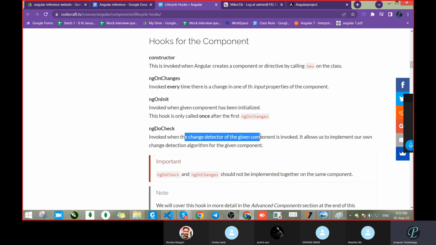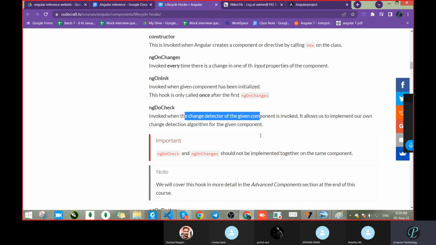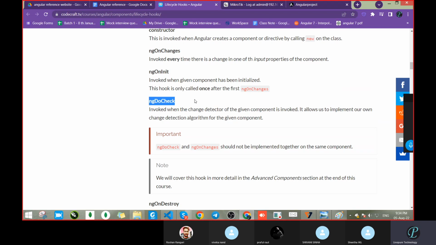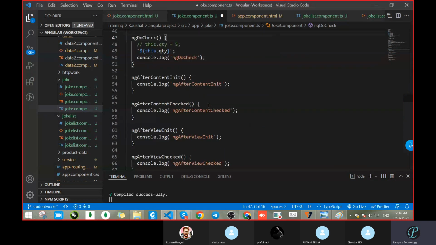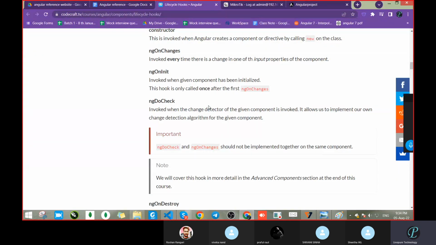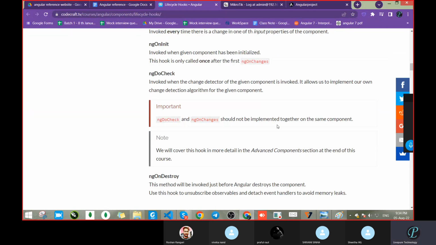It will not come under the ngDoCheck. Clear? One thing we had written: both ngDoCheck and ngOnChanges are for change detection. So ngDoCheck and ngOnChanges should not be implemented together on the same component. Keep in mind, on the same component we can't write both. Here, just for the example purpose, we had written them, but you will never implement that while writing the code. Keep this in mind.